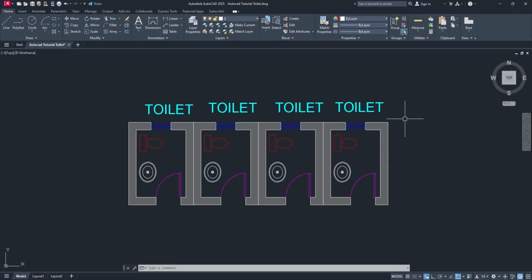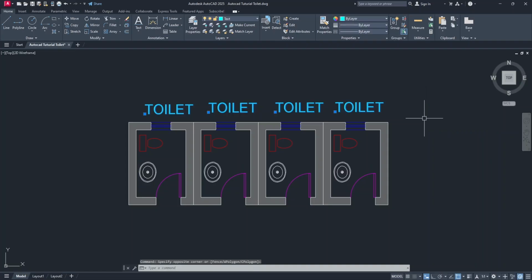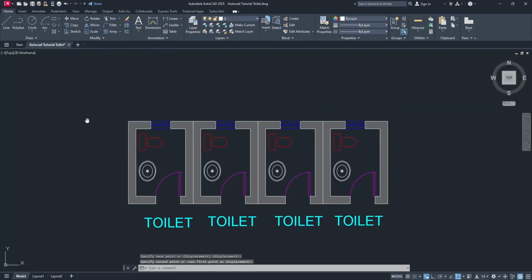Now that's pretty much it. I won't touch on dimension. I feel like text is more powerful. You can have a drawing with only text and without dimension, and still it will make sense. To move the toilet's text down, you can use our selection method, whichever one you choose. Select everything, select move, click, point downwards, and click, and they are down.